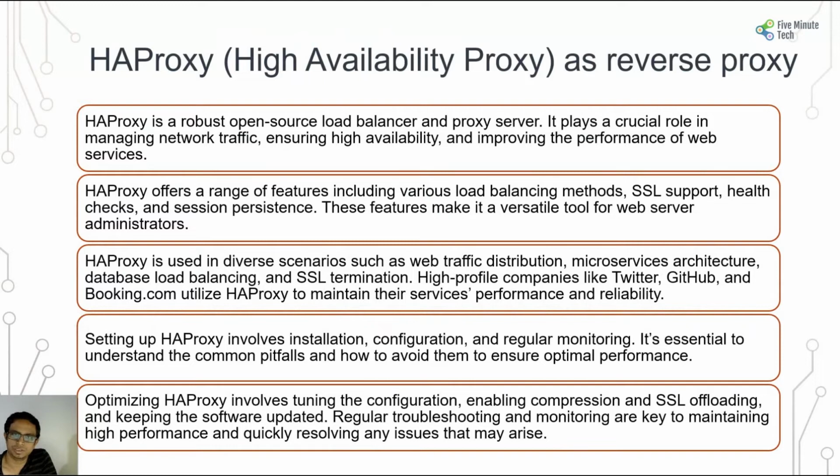HAProxy as a reverse proxy is a robust open-source load balancer, as we talked about, and proxy server. It plays a crucial role in managing network traffic, ensuring high availability, improving the performance of the web services and all. HAProxy also offers a range of features including load balancing, SSL support, health checks, and session persistence. These features make it a versatile tool for web server administration.